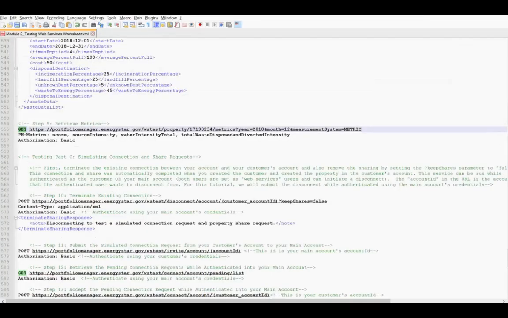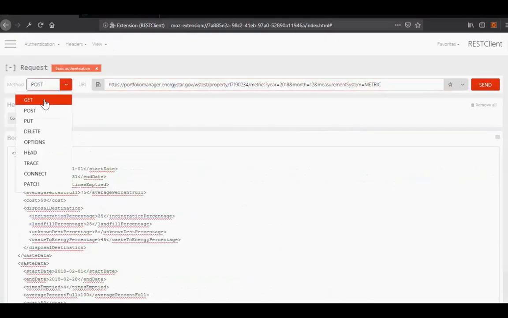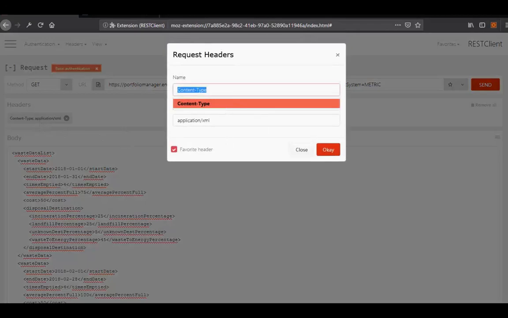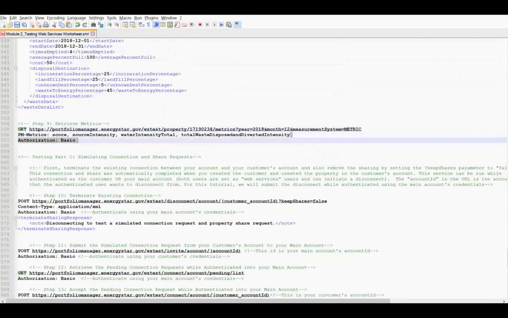Because we're pulling metrics from the system, we want to run a GET. And we won't be using content type application XML, because we're not posting any data to the system. We need to tell the system to use the PM metrics header. And then the attribute value would be the comma separated list of all the metrics that you'd like to pull.